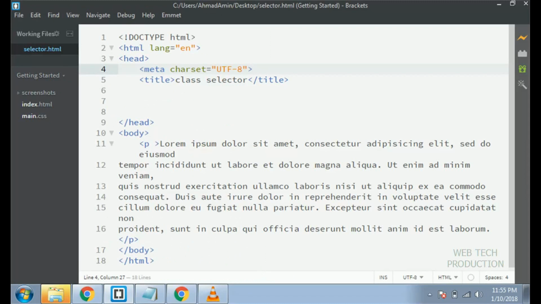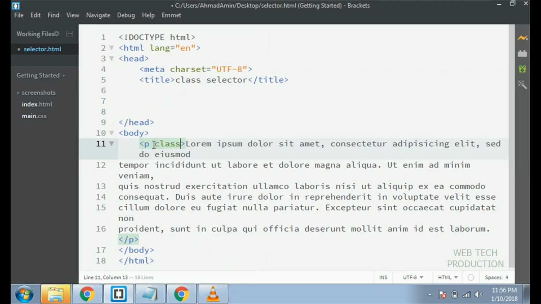Now let us assign class to this element. To assign class to HTML element, we need to use class attribute. So let us go to p element and use class attribute. Class equals to double quotation. Let us set the value of class attribute to my class.